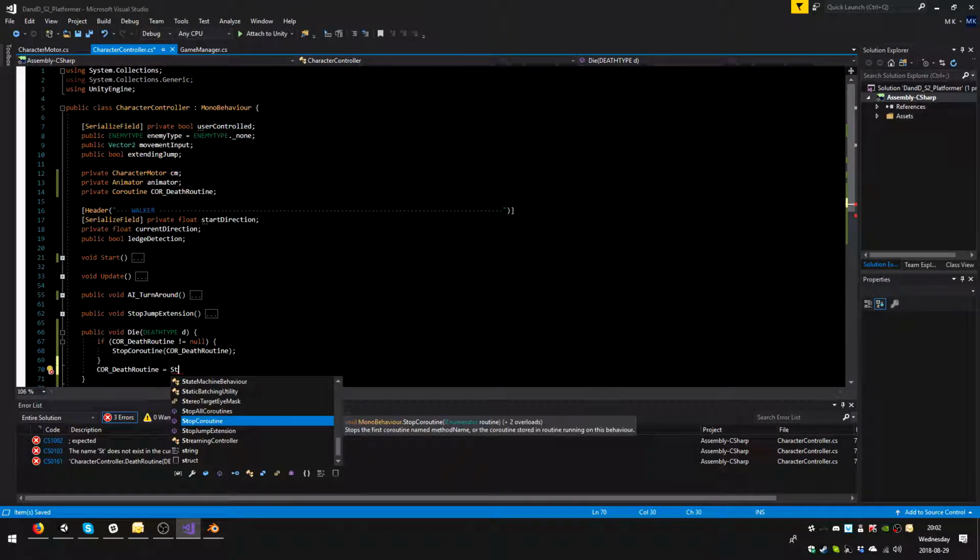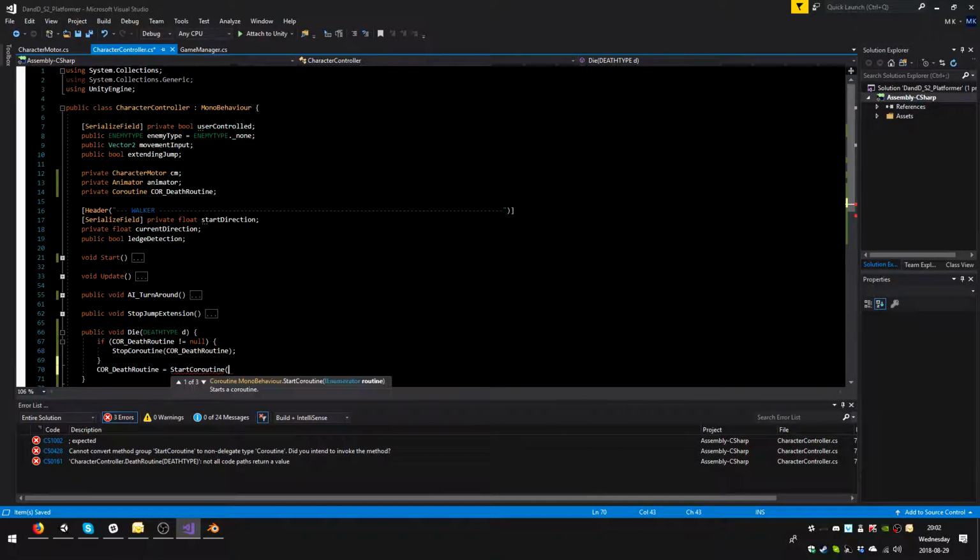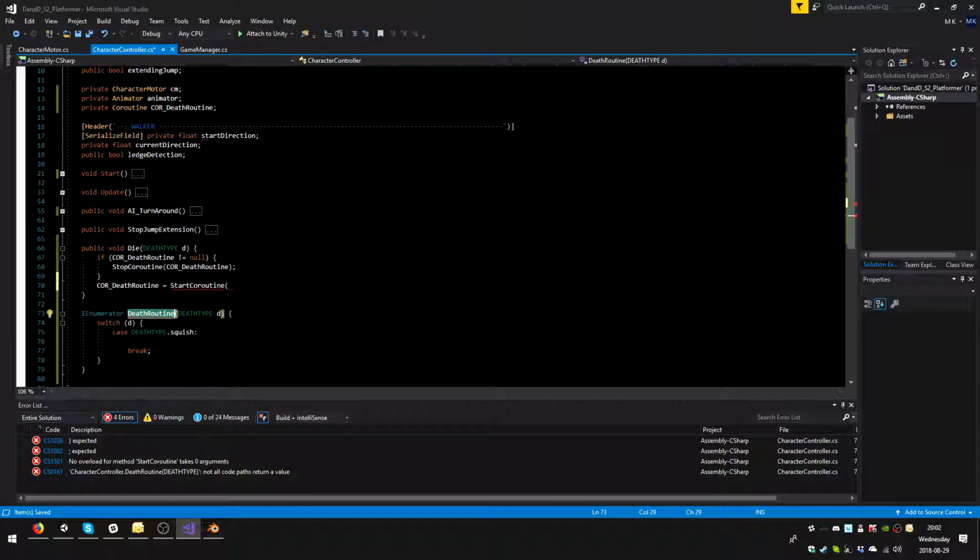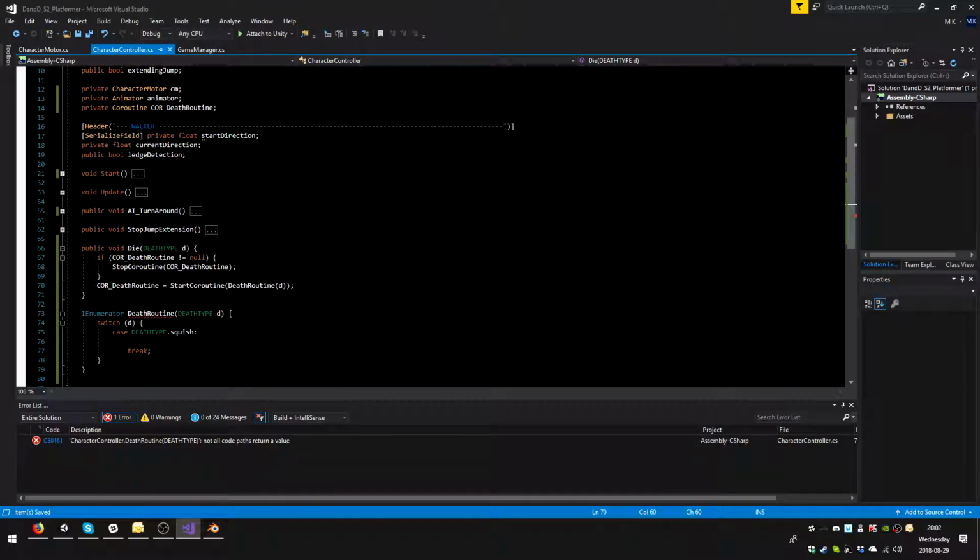Open round. This is stop. Oh, my bad. Open round. Copy. Paste. Open round. D, close, semicolon. Okay, so this is just our trigger, just our start thing.